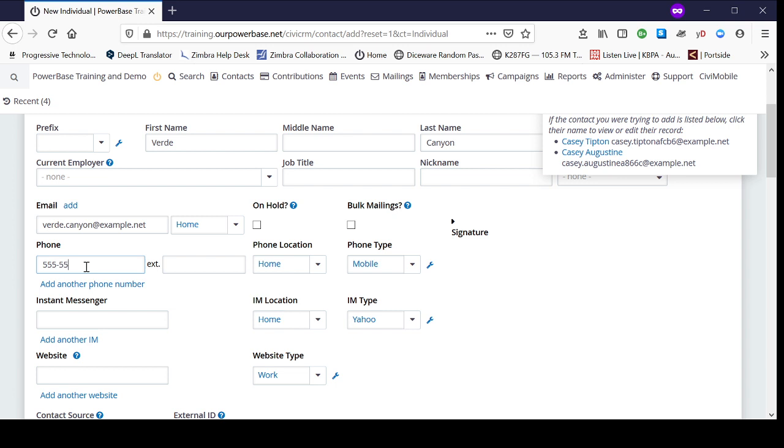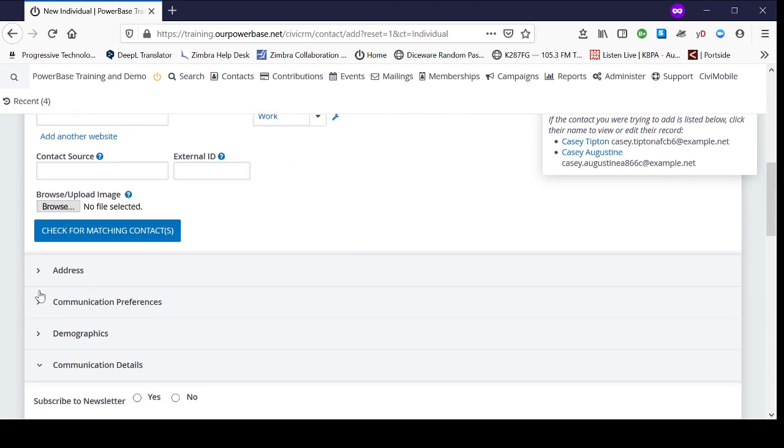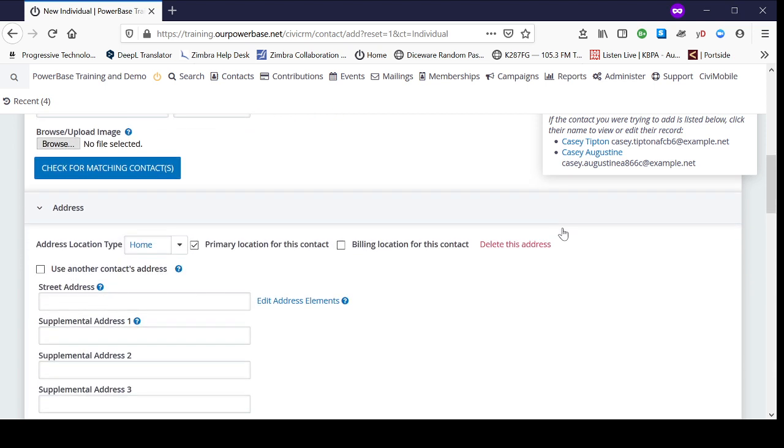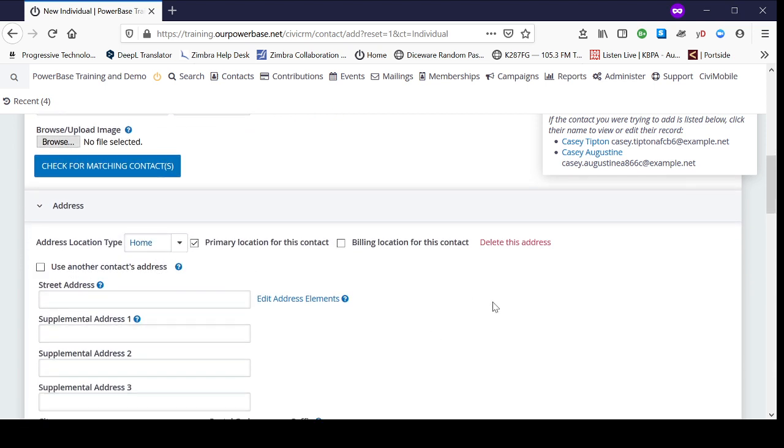Again here, using dashes or parentheses or no punctuation at all is fine. If you're going to search for phone numbers, it'll only search for the phone number. Again, I'm going to keep it as home. I'm going to default to mobile because I know it's a mobile number. I'm going to also add some address information. And I know this is home because I did a door knock. So I'm going to enter the address.